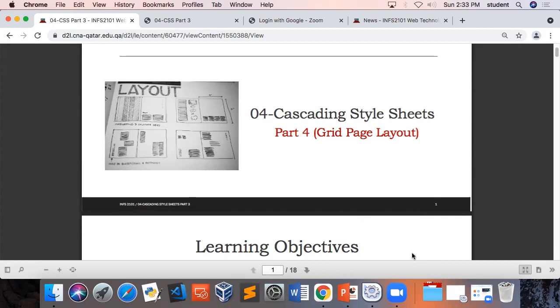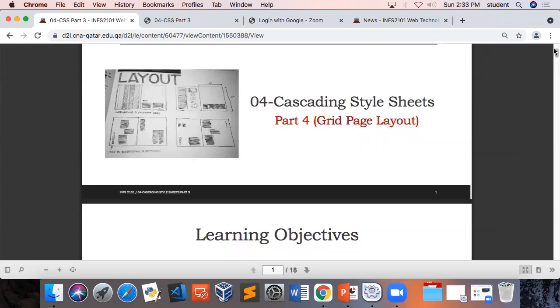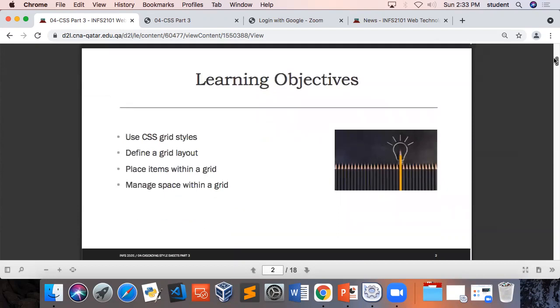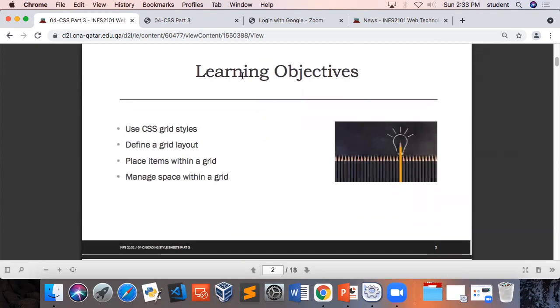Got our recording started. Cascading style sheets. We're going to use the grid to actually look at how we can style a page to organize the different elements that we put into some other element onto where we want to put them in the page. Now, we used float last time, so this is going to try to achieve the same things that we did with float, but this time we're going to do it a different way using grid. So these are the things that we'll do. We'll look at grid styles, we'll define a grid layout, place items within a grid, and manage the space.